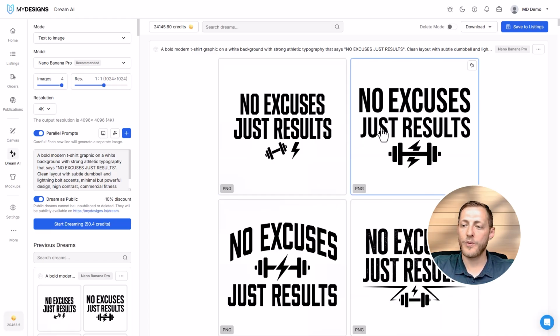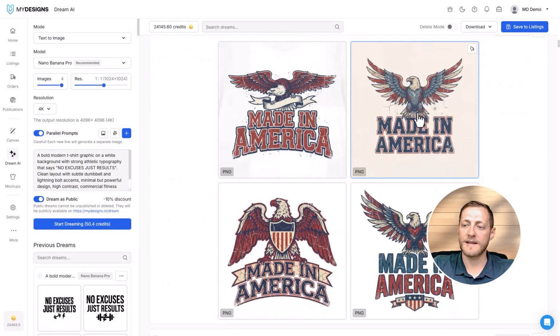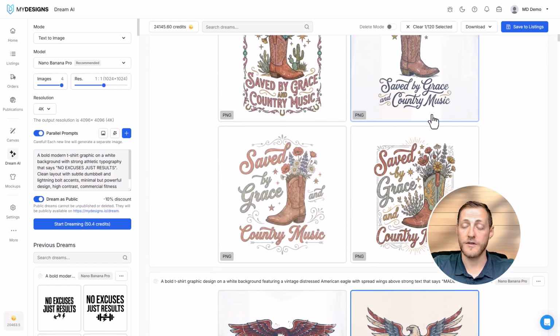Now, one thing I want to point out as well, let's say we like one of these images, maybe we like this Made in America one, we want to use it. We can simply save it to a listing by clicking here, or we can download the image directly to our computer by clicking download as direct.